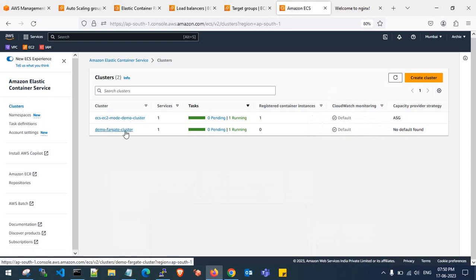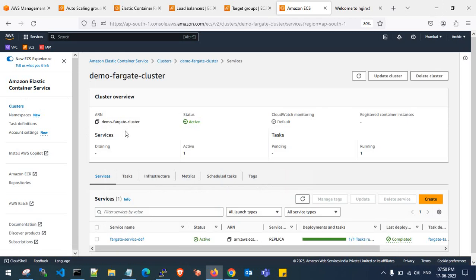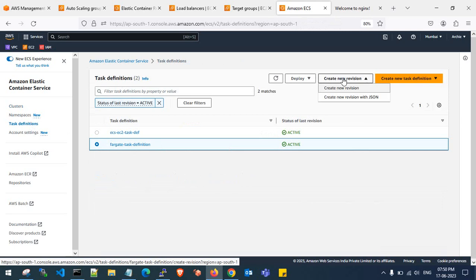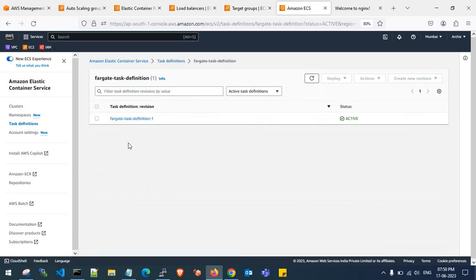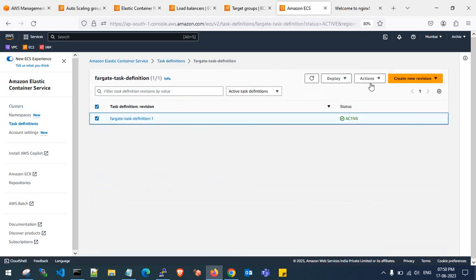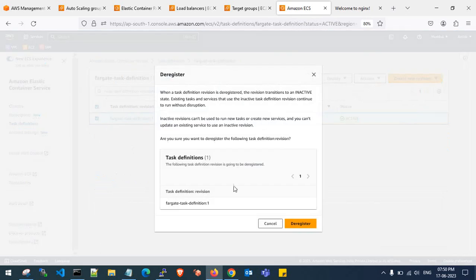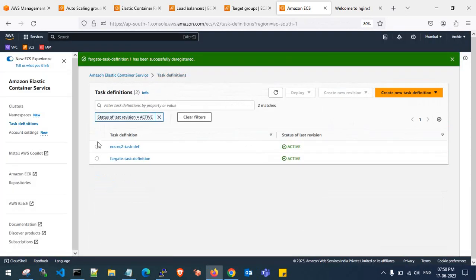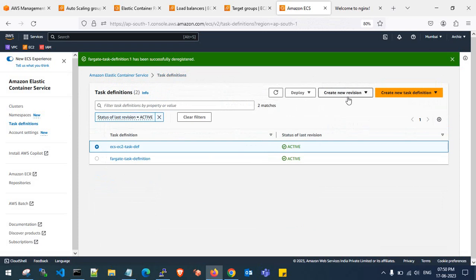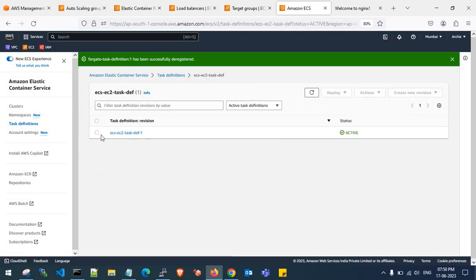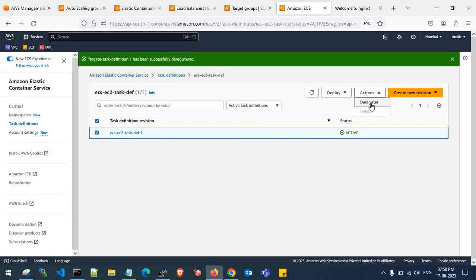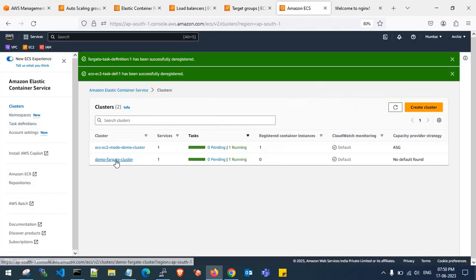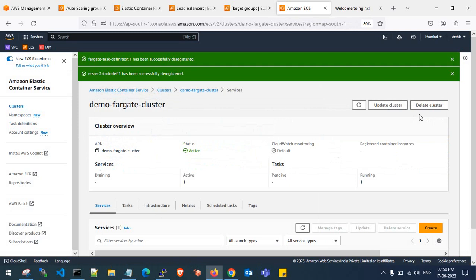So let me delete the Fargate cluster. Before this, you need to delete the task definition for this. Go to the Fargate task definition, choose this. You don't have any option to delete it. After deregistering, you can delete it. The same thing for the EC2 ECS task definition: you need to go inside, click on actions, deregister, and go to the clusters, and I'll remove the Fargate one first.